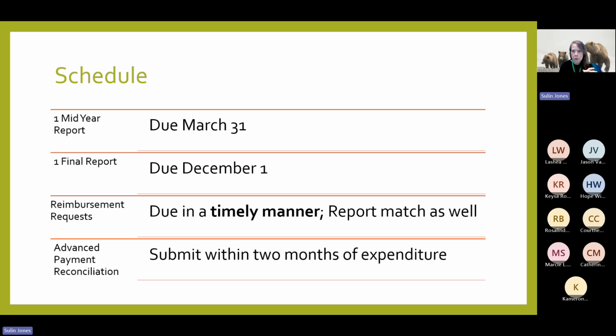In your reimbursement requests, you're also going to document your match. So the match is 10%. We've got to have it reported and documented somewhere. There's not a separate match report. You're going to do it as you go. You're not going to always have match, but by the end, I look, Nina looks, we have to see that 10% match. It's required, okay?